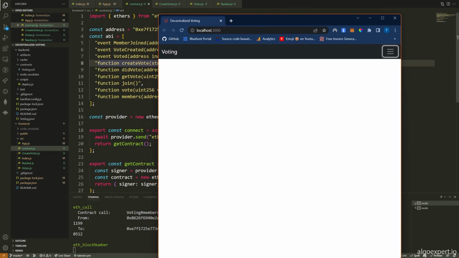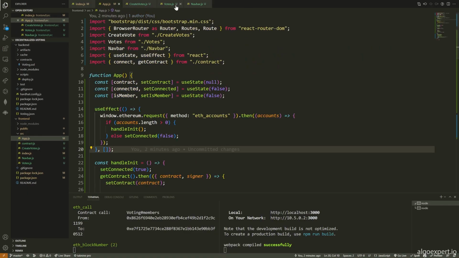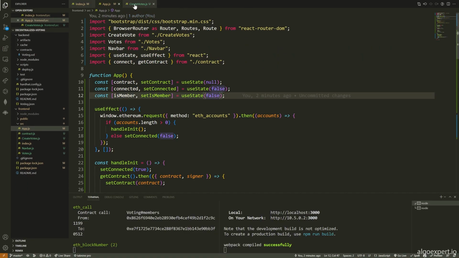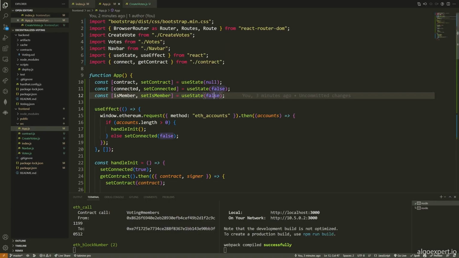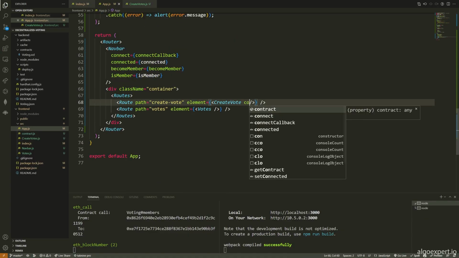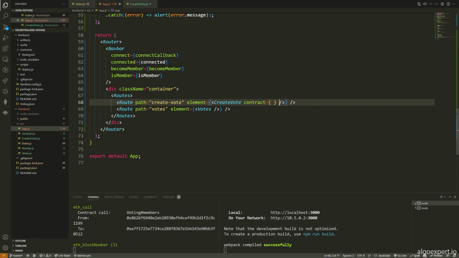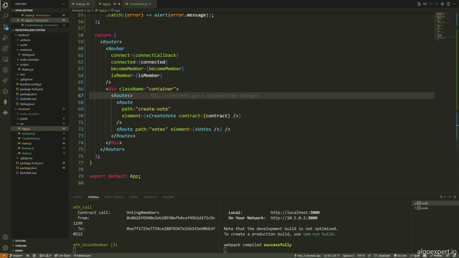Great. Now that we have all of that, let's see how we can create a vote. Then once we can create a vote, we'll display the votes and actually be able to vote. So let's go to the create vote component. And one thing we want to take in as a piece of state for create vote is the contract. So we're going to go back to app here, and we're going to go to where it says create vote, and we're going to pass as props, contract, and then contract. So we have access to the contract, and we can call the create vote function.